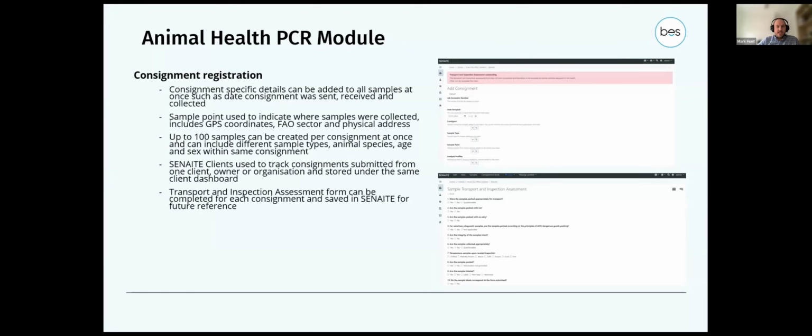This includes the date that the consignment was sent, and that it was received or collected, and you can also put field ID numbers and the consignor who was in charge of it. Also, we have a sample point which can be added at this point, and this is used to indicate physically where the samples were collected. Within the sample point, we have GPS coordinates, FAO sector, and physical address. Most likely, a lot of times, the sample point will be a farm or maybe a processing facility, and we'll use those sample points each time we create a consignment for that client.